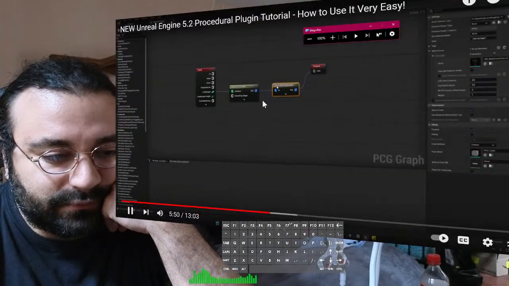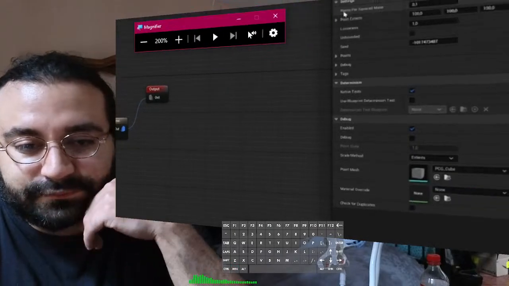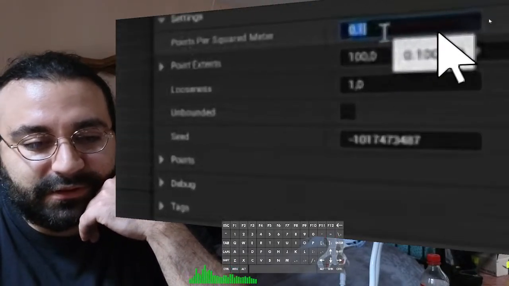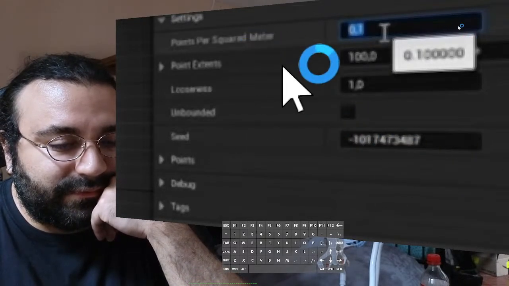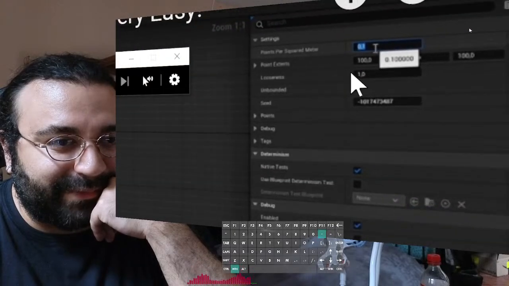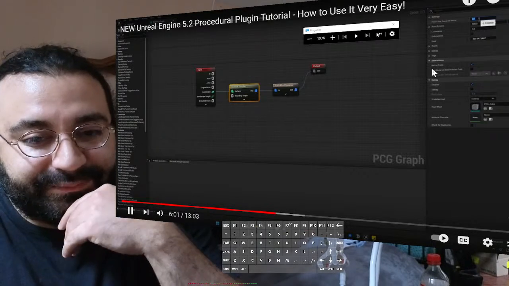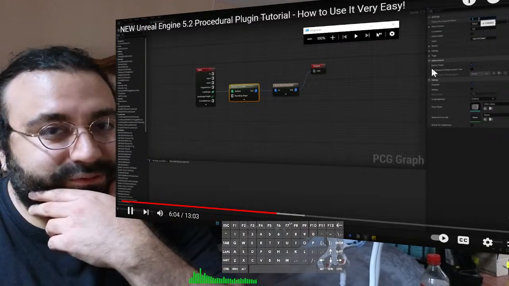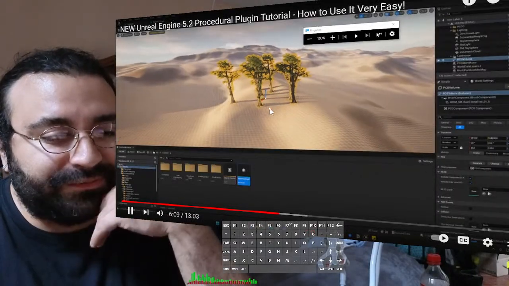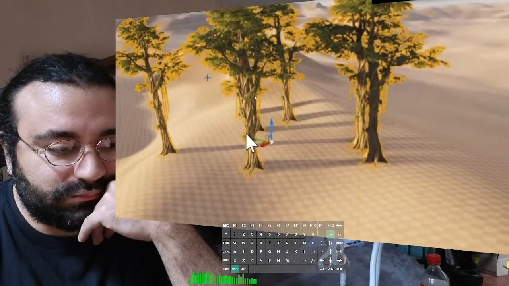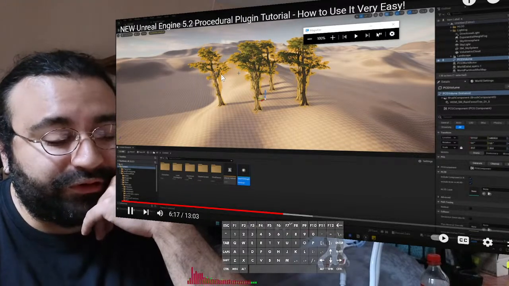So let's go back inside of here, and what we can do is go to the surface sampler, and we can change this value here, which is the points per square meter. This is pretty much the density. Right now it's pretty low, but we need to make it even lower. So let's say we want to do 0.005, for example. We can now save it. And now if we enter back again, you can see that now we have a more decent density.